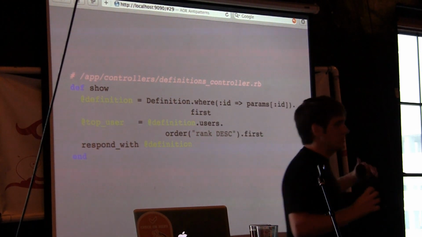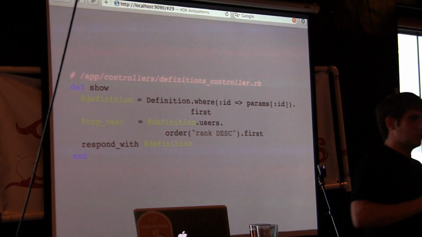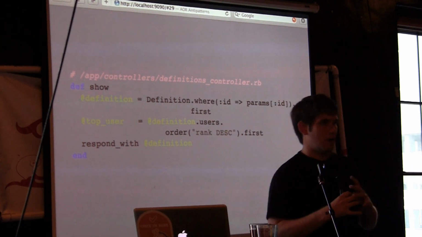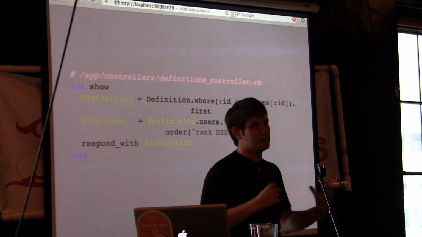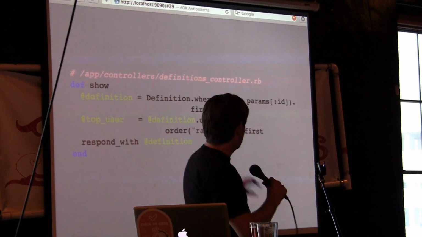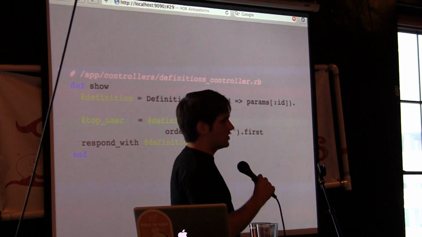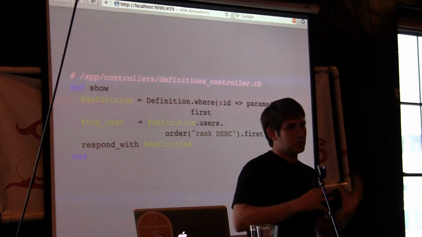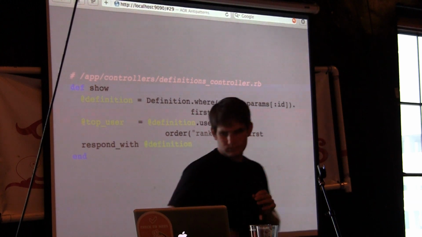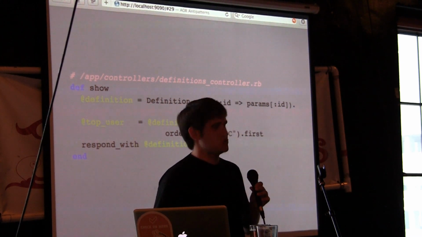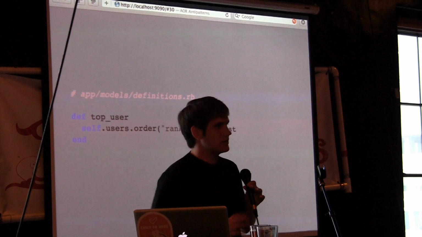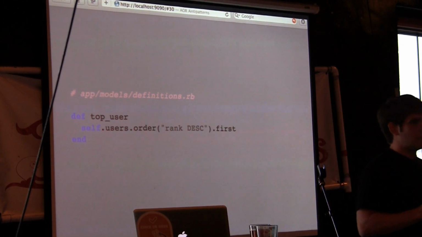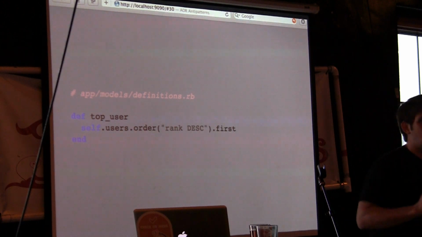So kind of continuing with the same example, we were able to take that chunk of code and move it from our view to our controller. Now we're going to want to take it a step further. We're going to want to take this same line, our top users line, and put that inside of our model. So we have a definition model, and we can define a top users method on definitions. So for each definition, it will have a top user.